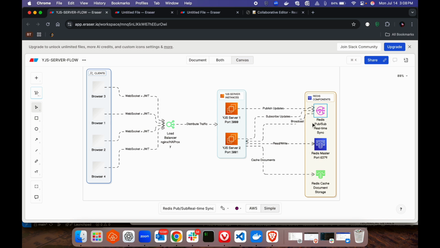Redis will act as a broker. YJS server 1 will publish the message to the Redis server, and the Redis server will broadcast the message to YJS server 2. Then YJS server 2 checks whether any user connected with it has the same document which Redis broadcast. If yes, it will broadcast the message to browser 2 and browser 4 as well. In this way our whole architecture works.